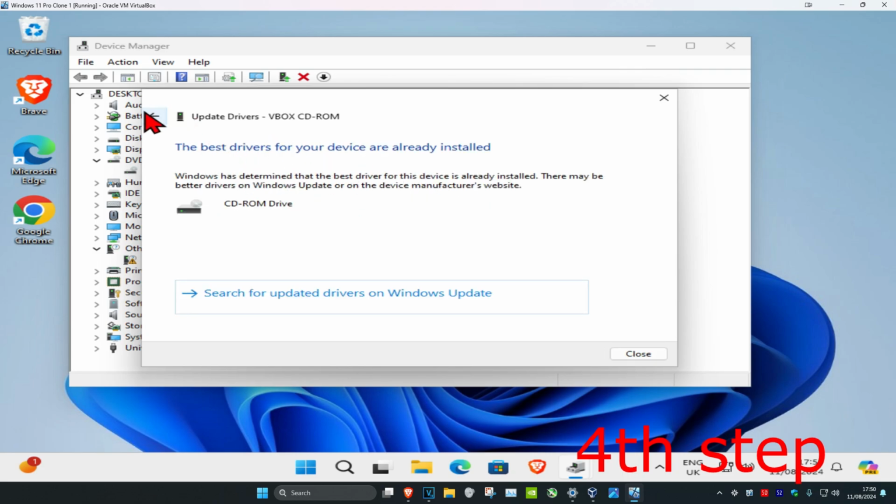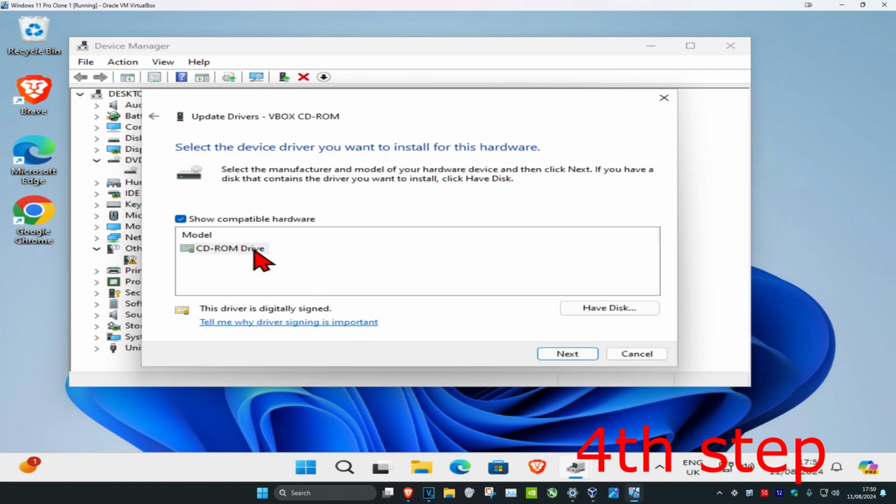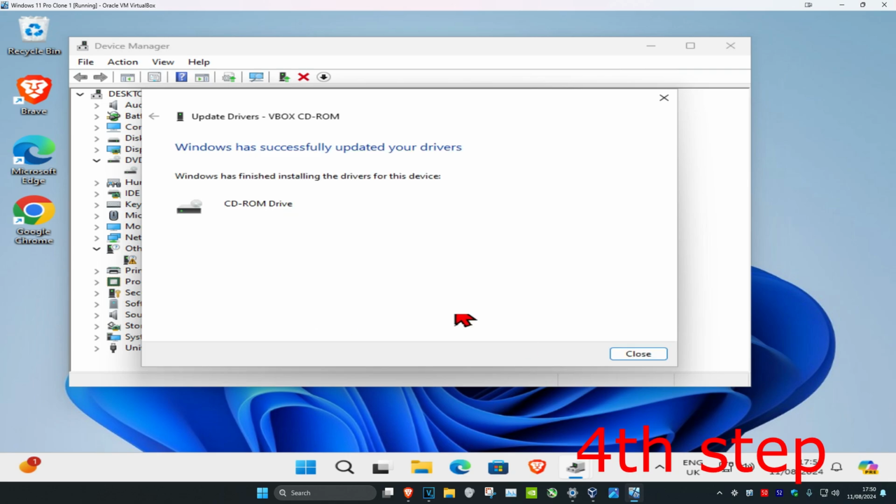If that's still not working, then you want to go back and click on browse my computer for drivers and click on let me pick from the list. And then you want to select the one that comes up, click on next and install that.